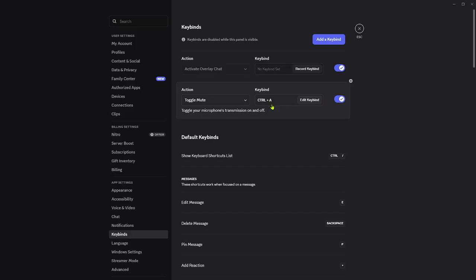The keybind you've chosen will be automatically saved, meaning there's no need for extra steps or confirmations. You now have a dedicated toggle mute button in Discord, conveniently set up for fast and easy access. With this feature, you'll have peace of mind knowing you can instantly mute your microphone whenever necessary, allowing for smoother communication and enhanced privacy. And remember, you can always return to the keybinds page to modify or delete your keybinds if you need to make changes in the future.